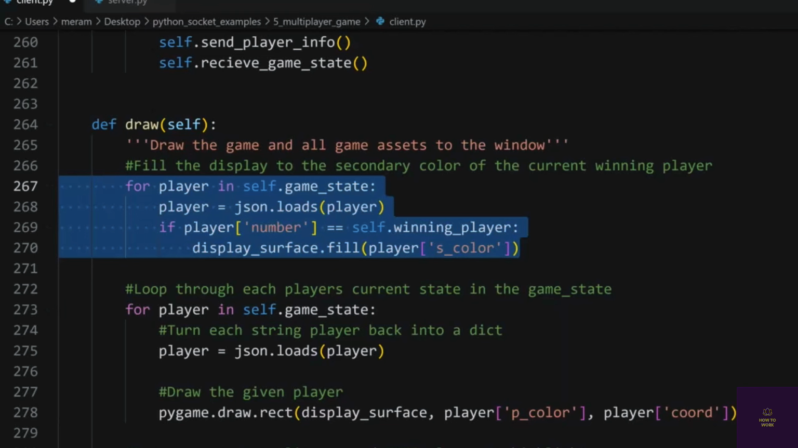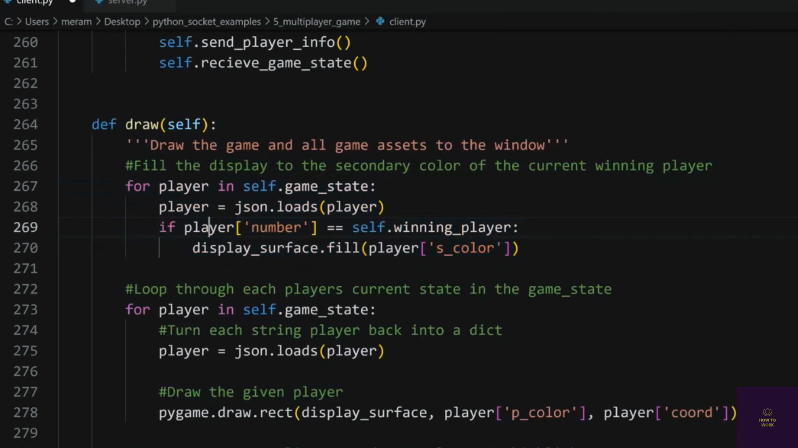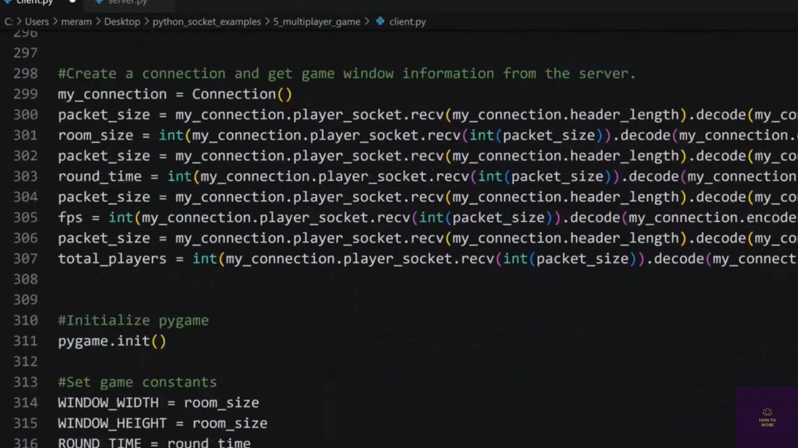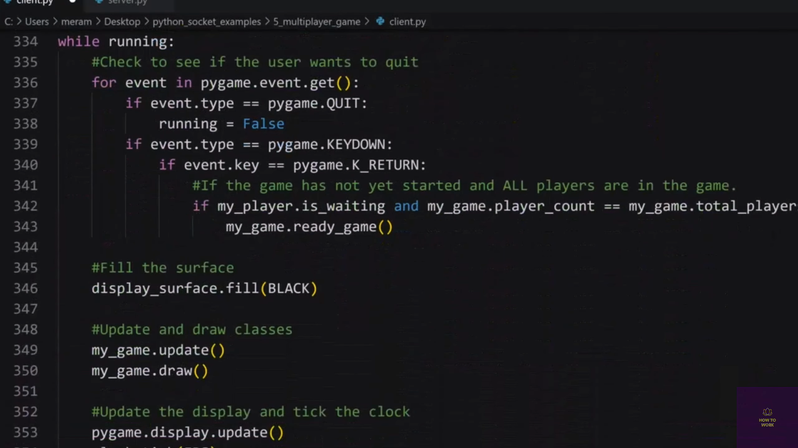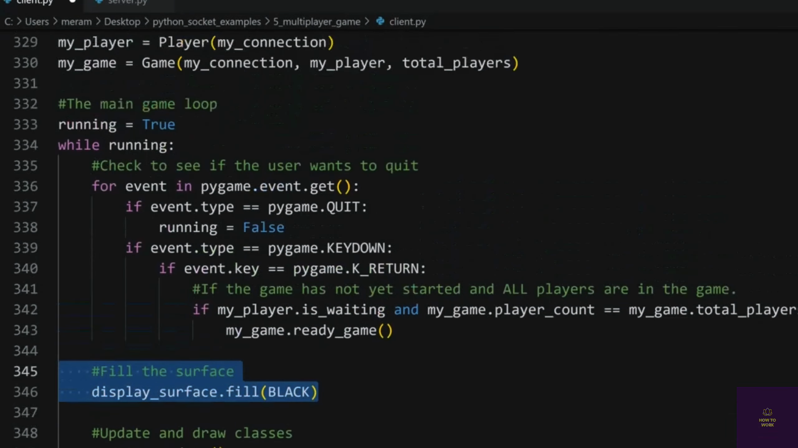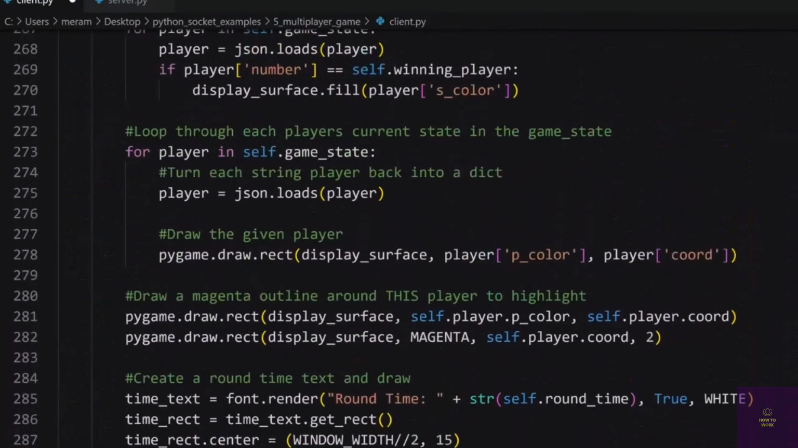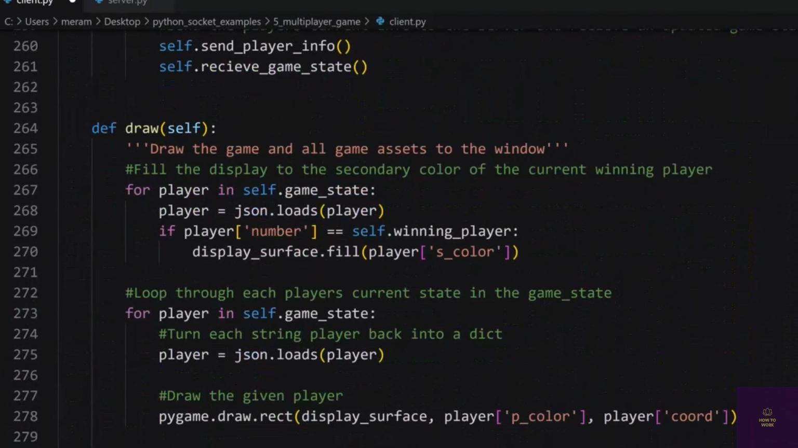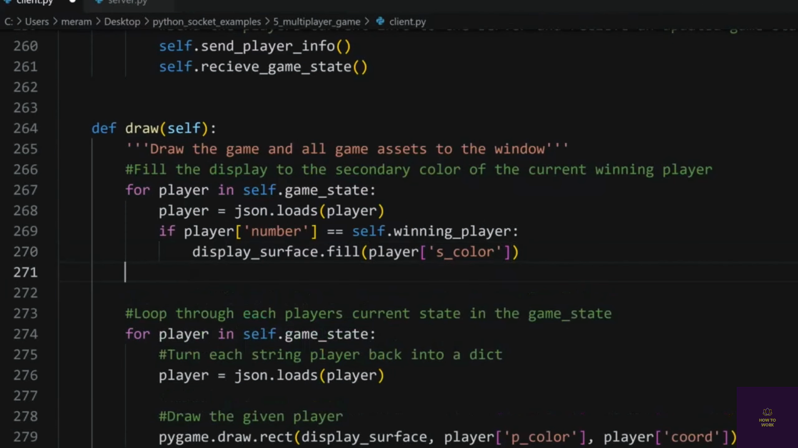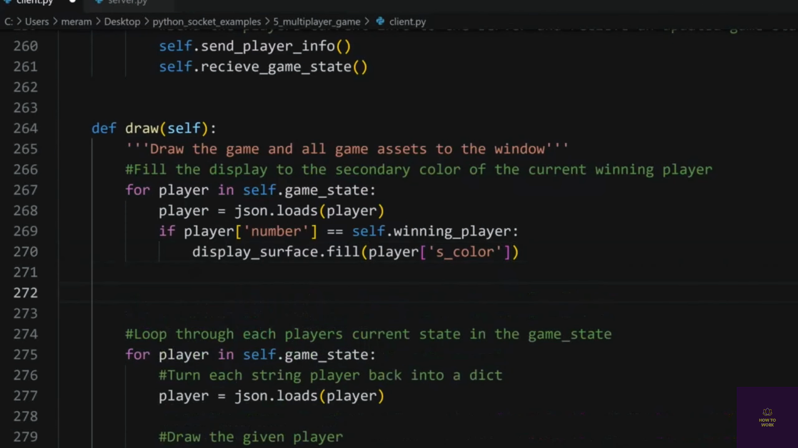All right, perfect. And also I'll just say here, what if the player's winning number is 0, then none of these are going to match? Don't worry, because what are we doing first? Down here in our main game loop, we are filling, as a default, the surface black. So that is okay. All right, so that will draw the background in the way that we want.